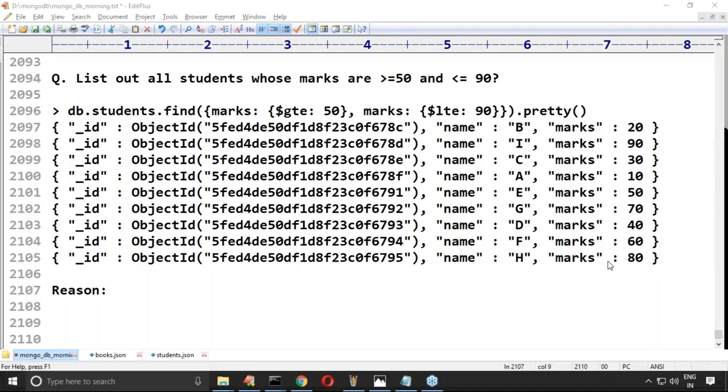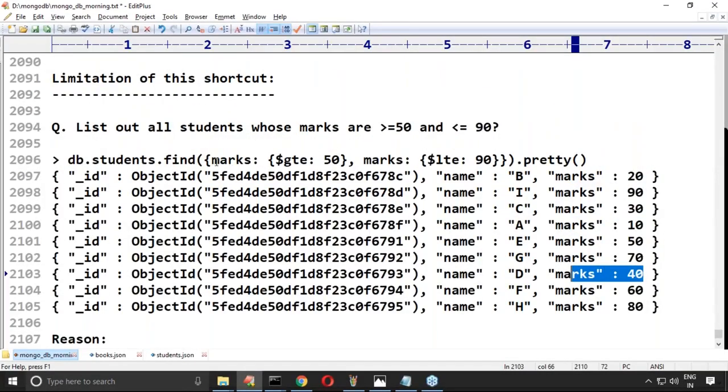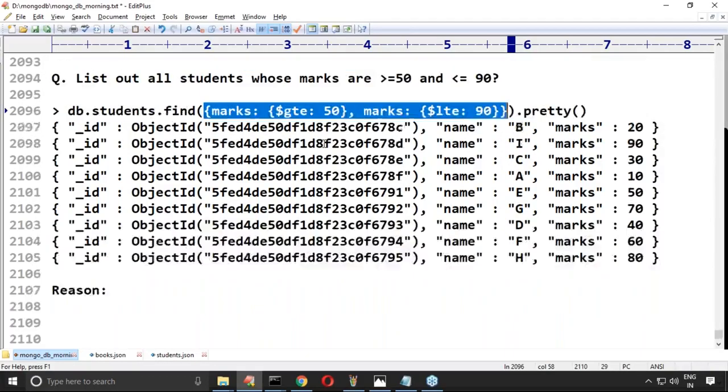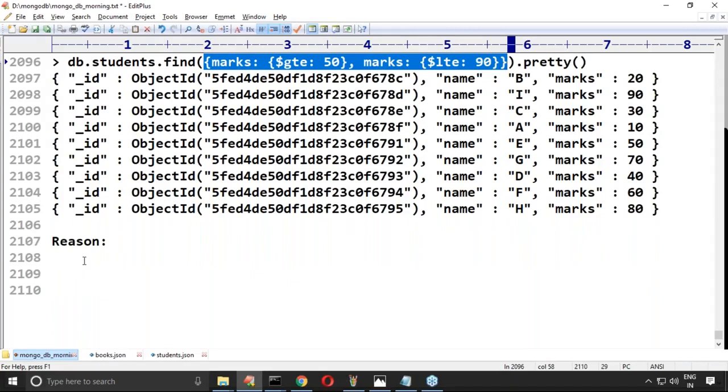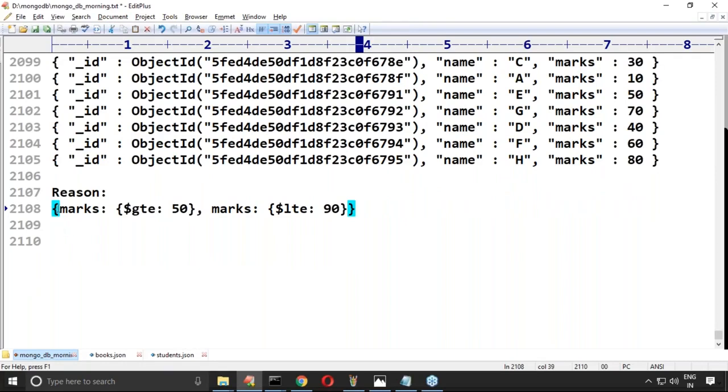I'm not getting as expected, because 10 is there, 20, 30, 40. These also came. What is the reason for that? Very simple. What is the argument we are passing to the find method? It is a JavaScript object, correct? So in JavaScript, a JavaScript object means key value pairs. Correct, right? Key value pairs.